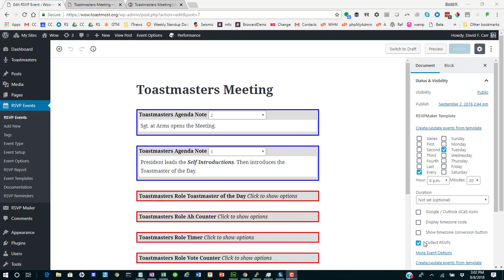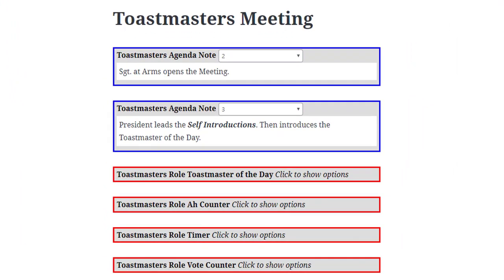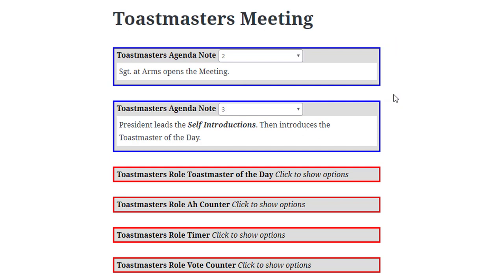This is a Toastmasters agenda meeting template. It's loaded into the WordPress editor, the new WordPress editor known as Gutenberg. But instead of blocks of text or images being loaded in for a blog article, we have these placeholder widgets for items on our agenda, either agenda notes, which are usually sort of stage directions for how our meeting is structured.